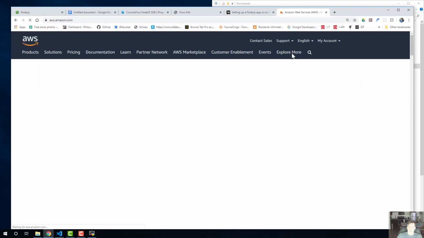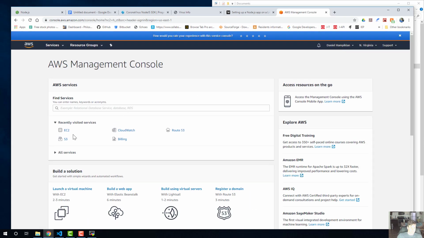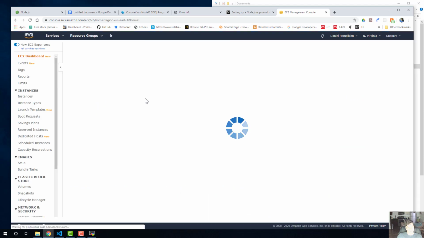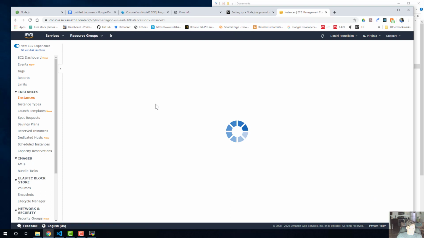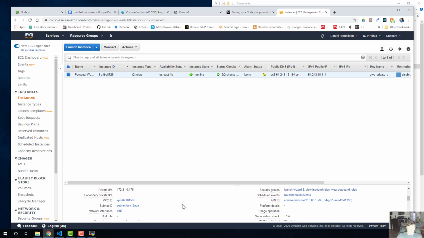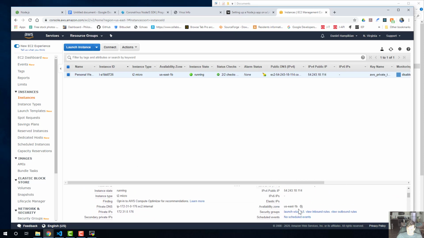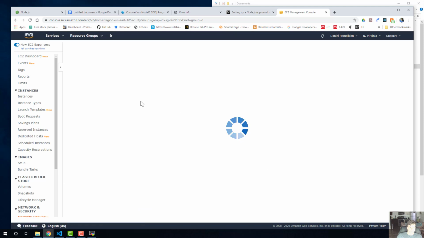What you'll need to do with EC2s is, because I'm using a port that is different from port 80 and port 443, the two normal web traffic ports, I have to open up my security groups. I have to open up that particular port.